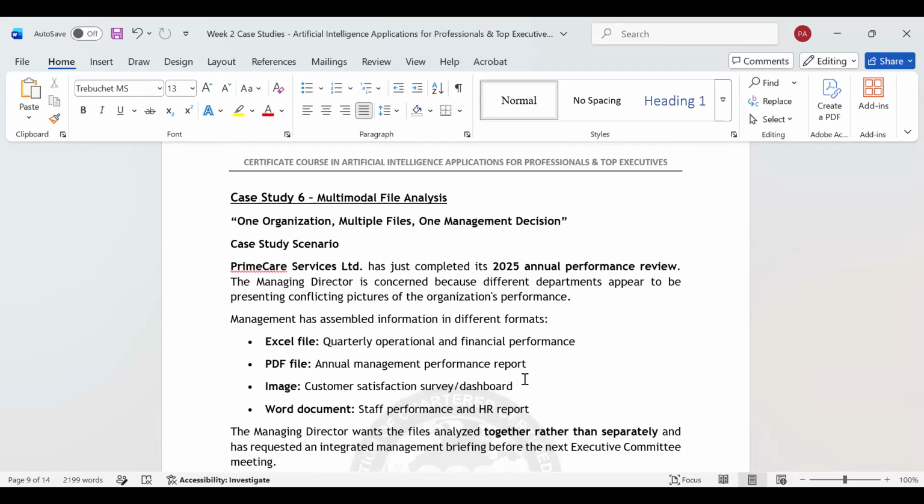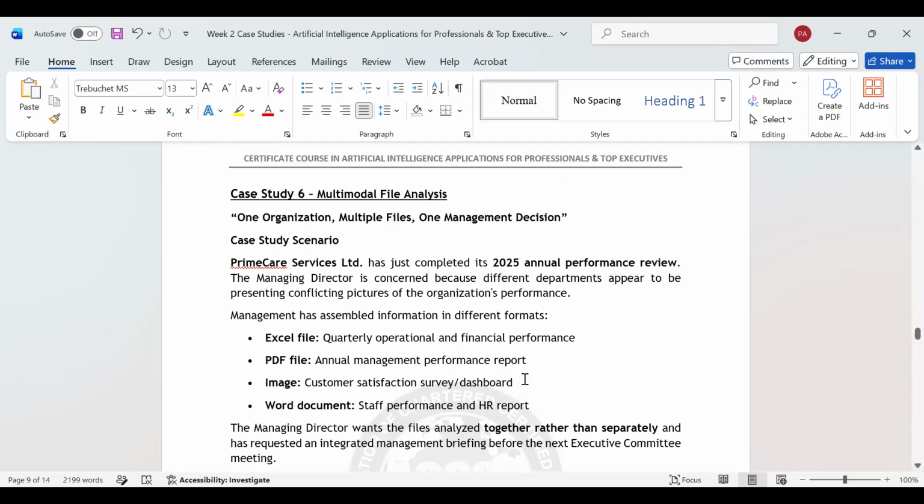Gemini also has the capacity to perform multimodal file analysis. Multimodal file: if you have a picture, you can upload. If you have a PDF, you can upload. If you have a Word document, you can upload. If you have an Excel file, you can upload. All at the same time, different formats, and Gemini will help you analyze. See something here: one organization, multiple files, one management decision. That is multimodal file analysis.